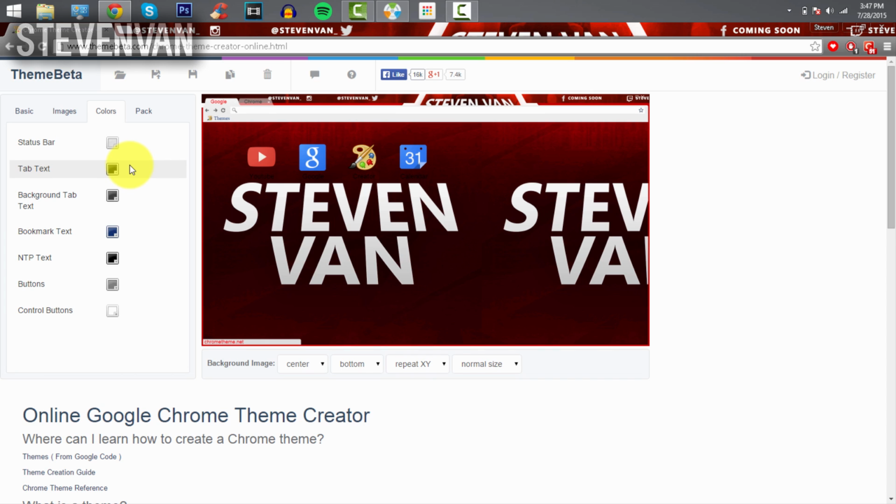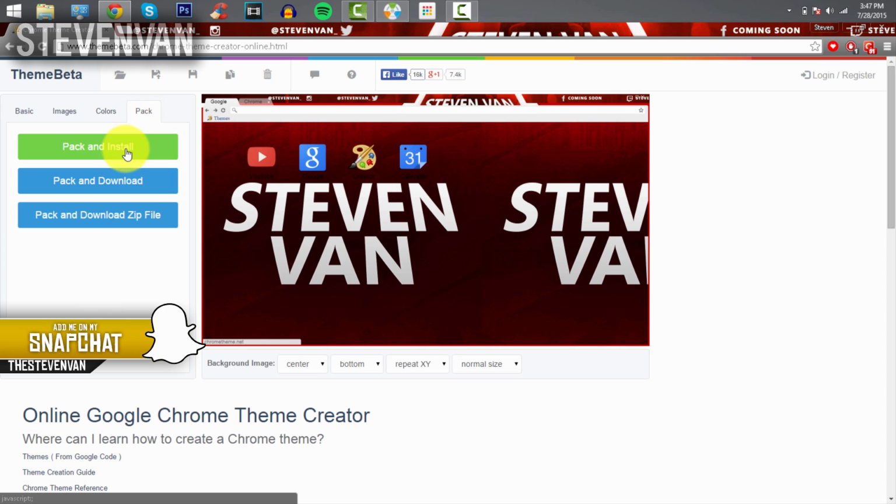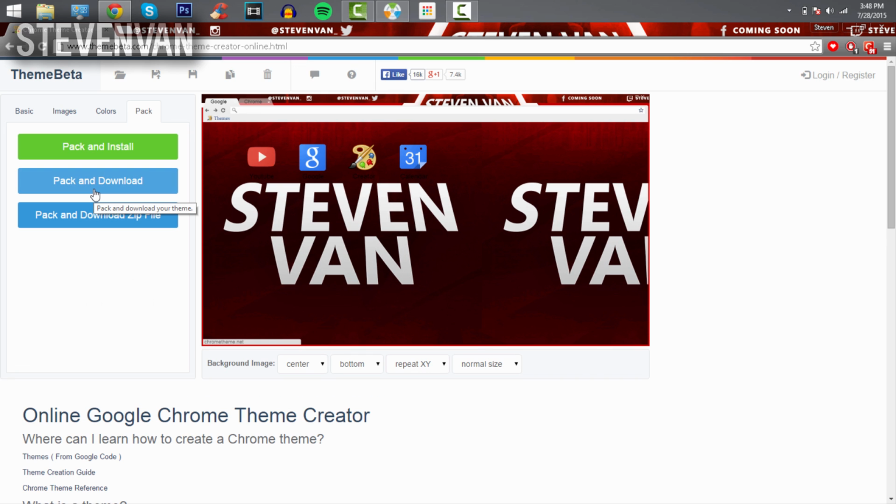Once you're done customizing your theme, hit the pack bar right here, and there'll be options to pack and install, pack and download, and pack and download zip file. Hit pack and install if you want to install the theme right away, or hit pack and download if you want to download it and save it for later. Here I'm going to click on pack and install.